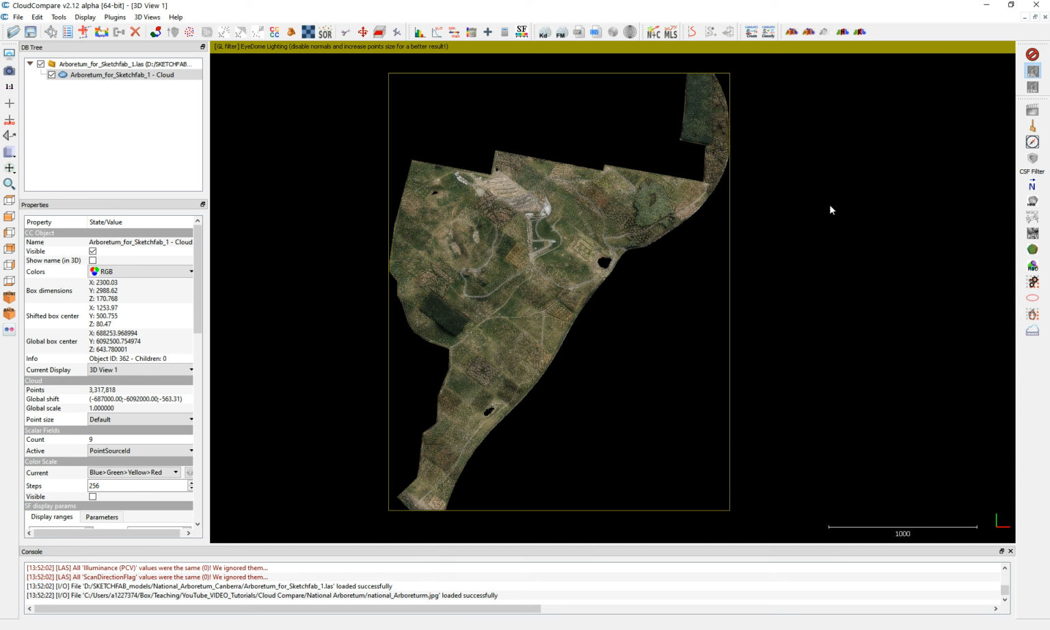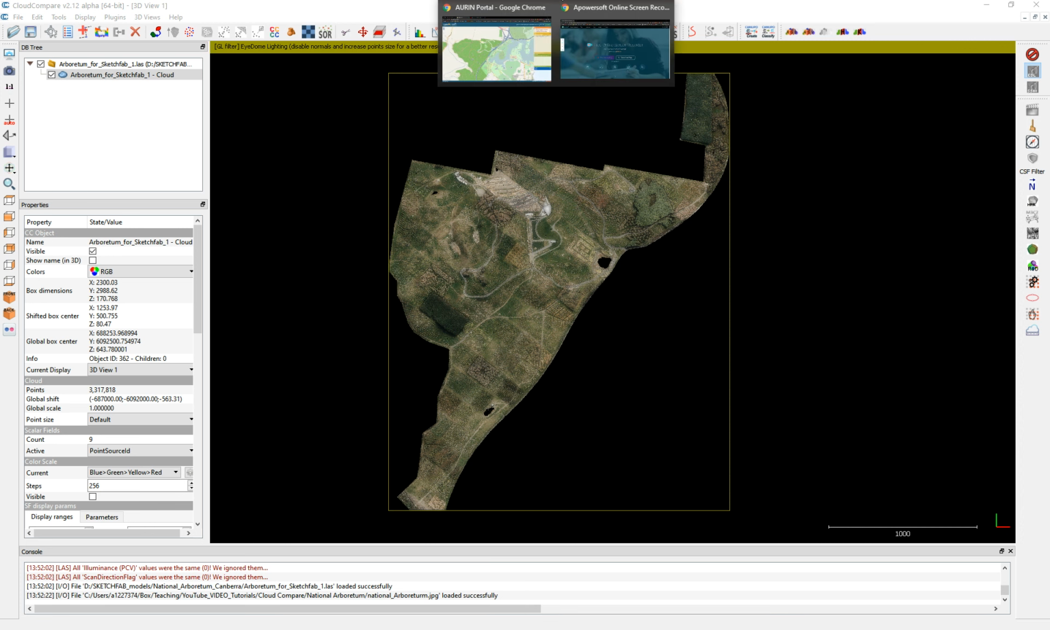So the tutorial today will explore other options on how you can transfer your own colors, your own maps, or your own representations or visualizations into a point cloud.